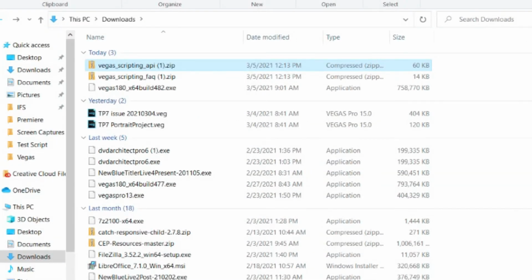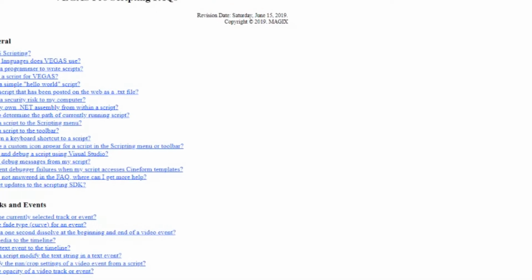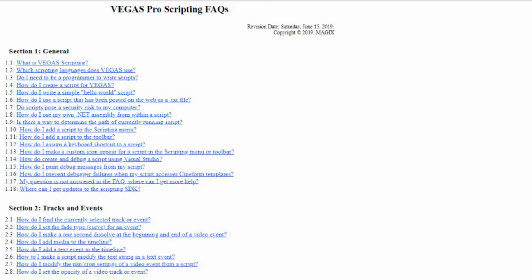In the FAQ file, that zip file will also have an HTML file. If we double click that file, it will also open up in your browser, and this gives you all kinds of general information, including what is Vegas scripting, what scripting language does Vegas use, and so forth and so on. But it also gives you several coding examples. For example, how do I find the currently selected track or event? How do I set the fade type? How do I make a 1-second dissolve at the beginning and end of an event?